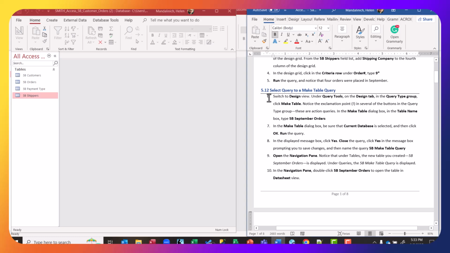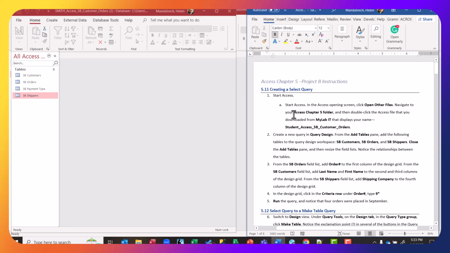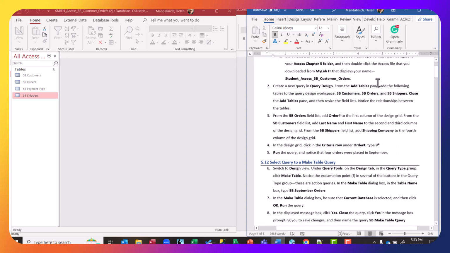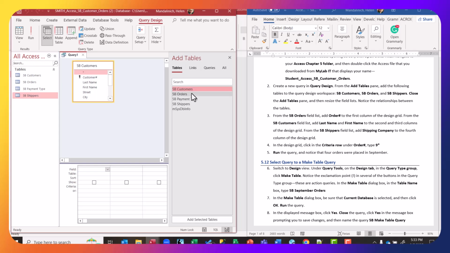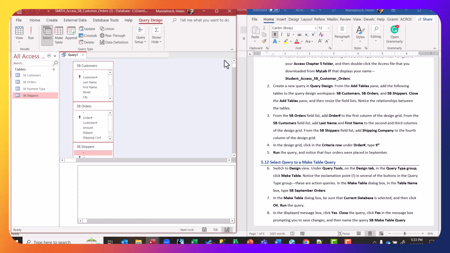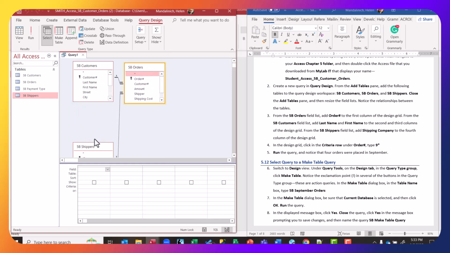So we're going to come up here, and we're going to add tables. So create, query design. We're going to add customer, orders, and shippers. Okay, close this out, and I'm just going to rearrange these so I can see it all.